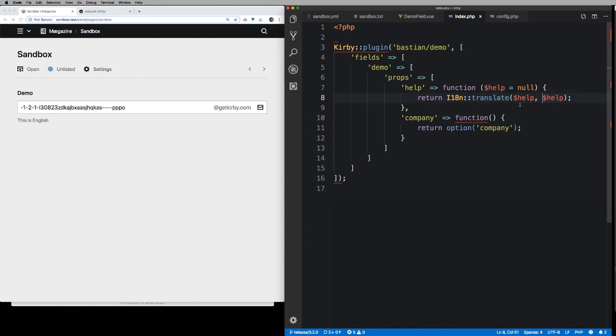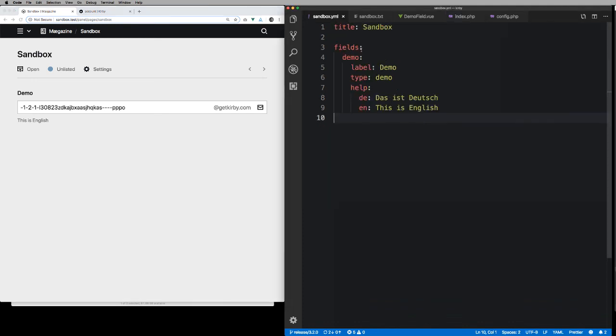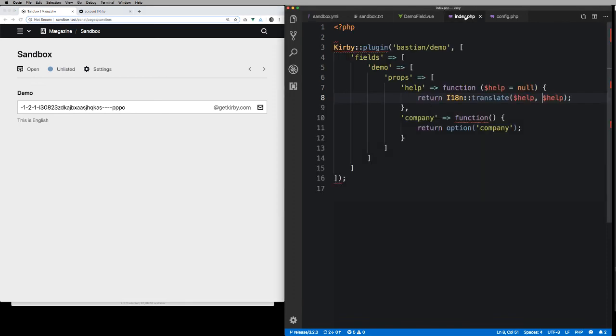So that means if it's not an array, it will use the string text, and otherwise it will try to translate that array. So now it works in both ways. You can either have the array, or you can have just a string and remove the array, and the help text still works. And yeah, it still turns up in the front end. Those are props. All kinds of things you can do with them. They can be extended in any way you want.